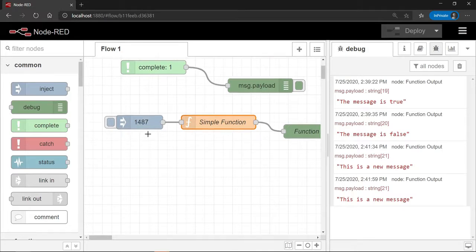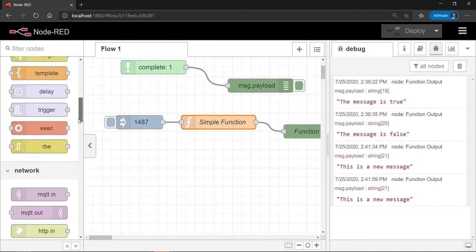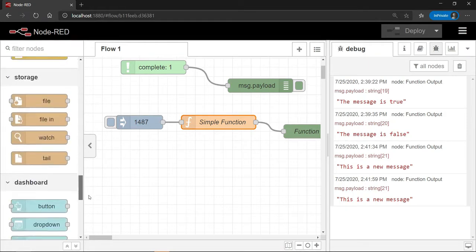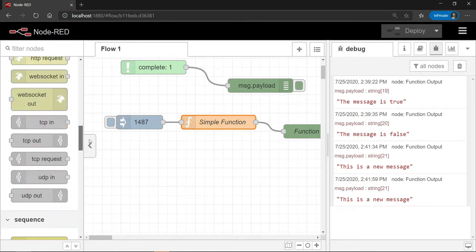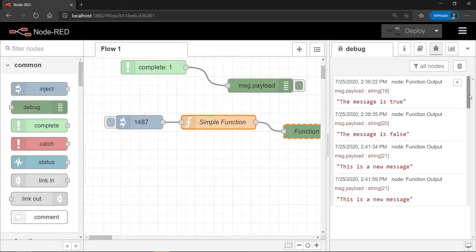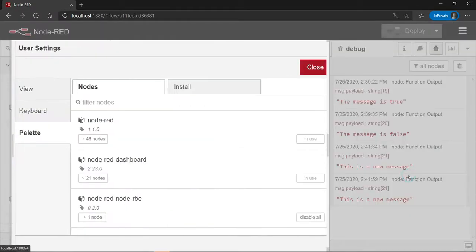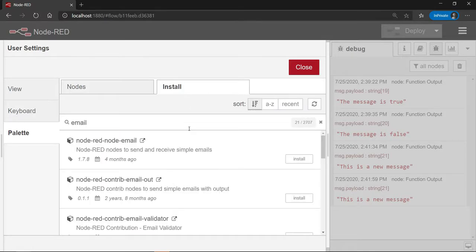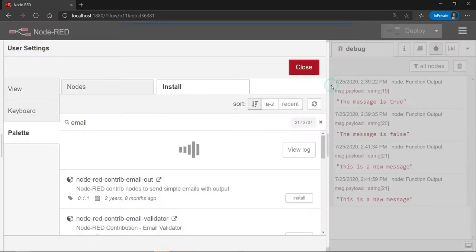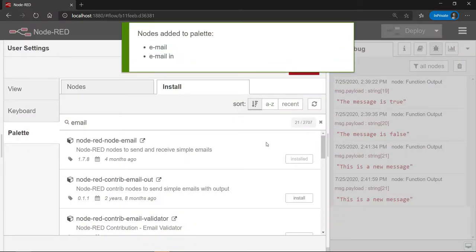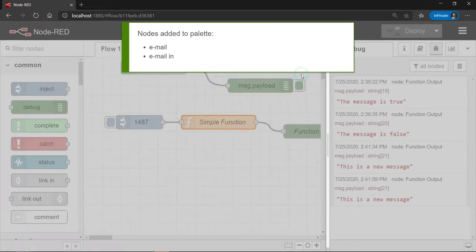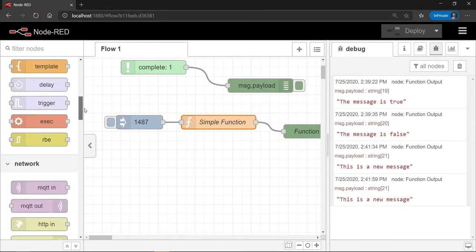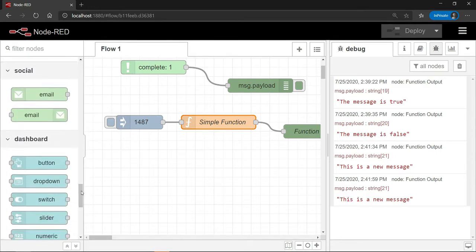So for example, what I'm talking about earlier is that you need to be careful when setting up the nodes that you're going to use. Let's say we're going to install a palette called email. So it is a simple Node-RED node to receive emails. Okay, so now we're done. So for example, we're going to take a look at the email function.